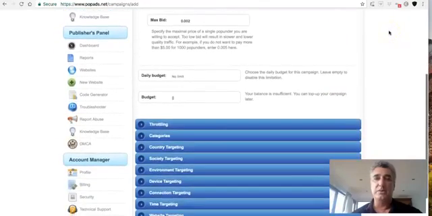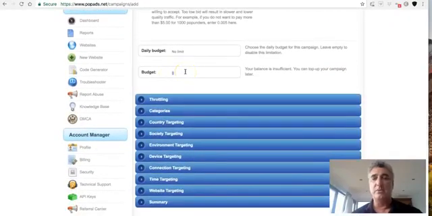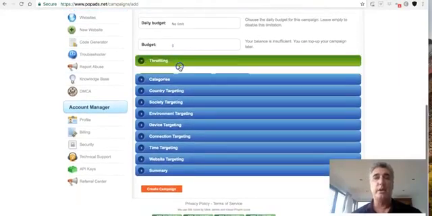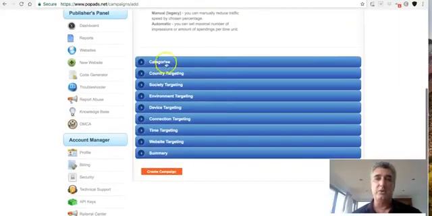And set your budget for whatever you want. So if you put $20 in there, you can use all 20 in that budget, or you can use half of the budget. Throttling, you don't have to worry about that. They're going to send it as quick as possible.